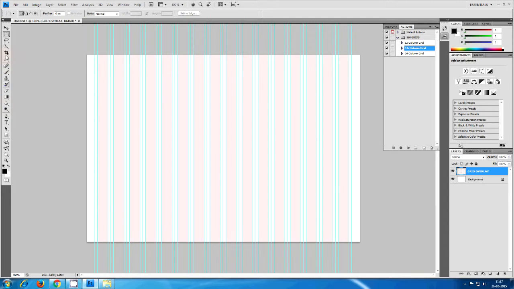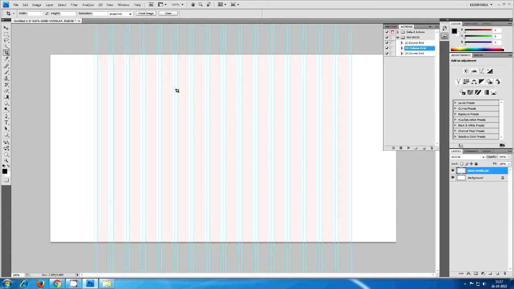You can do your layout in this. You can just take your crop tool and just increase the side. Okay, yeah, here is your layout. Okay, so this is the 16 column grid: 1 2 3 4 5 6 7 8 9 10 11 12 13 14 15 16.